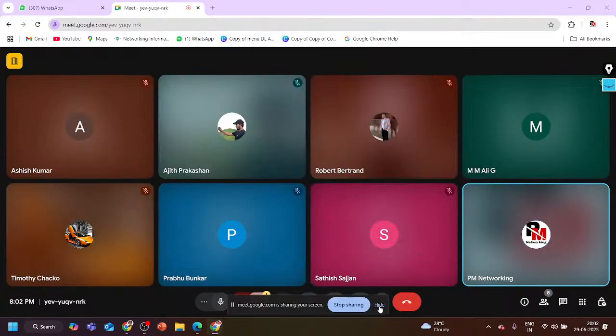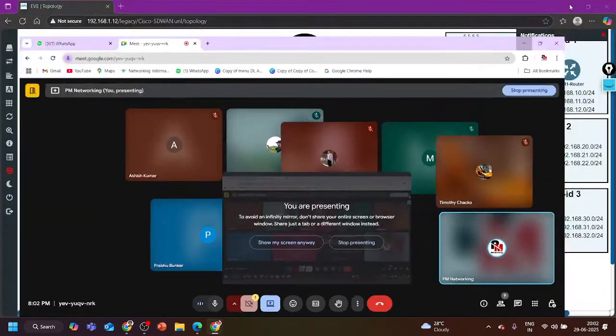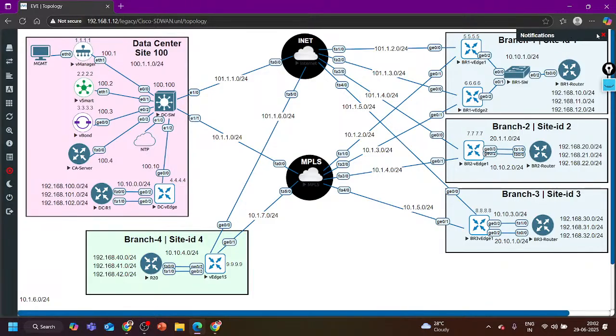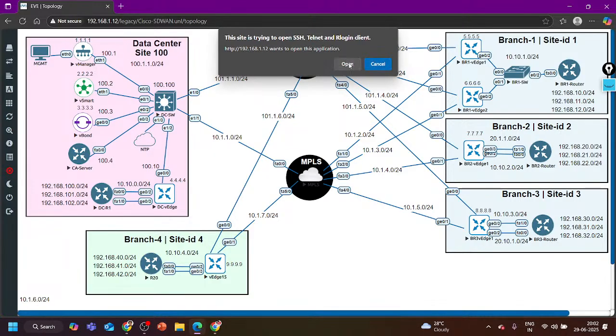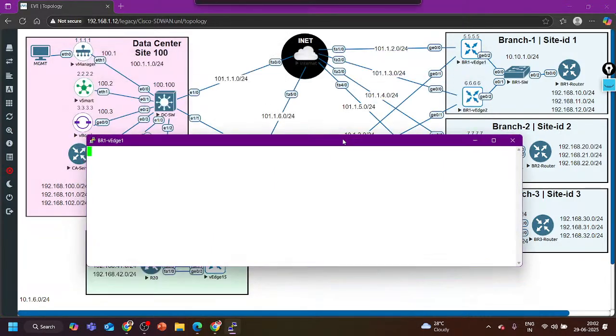So where we were in the last class. In the last class, we had configured these vEdge devices. I think all vEdge devices, right? Yes, sir. Let me access any vEdge and let me check the configuration.